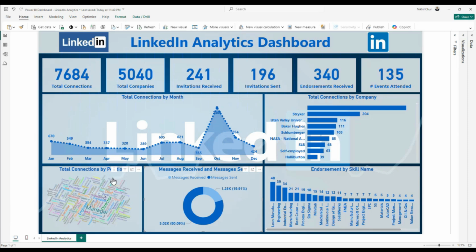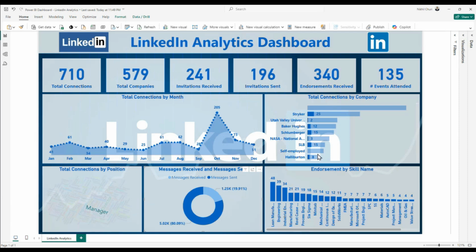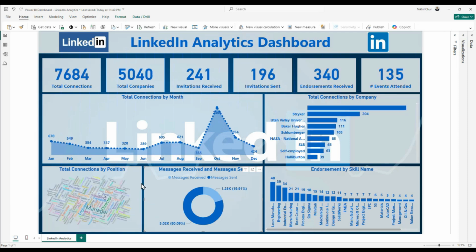And some more insights is my total connections. This word cloud shows that the bigger the size, the more the number of positions. If I hover my mouse over here, looks like the highest position among all my connections is manager. When I hover, 714 of them are managers, and this is the breakdown. My second highest is, let's see, I think directors. My directors, friends or connections are 530.